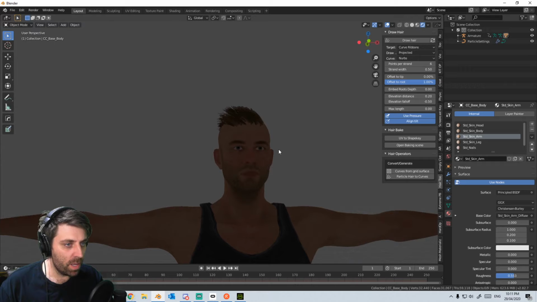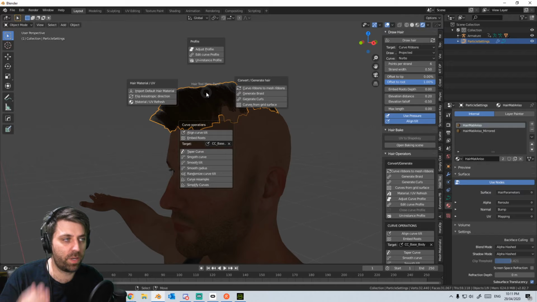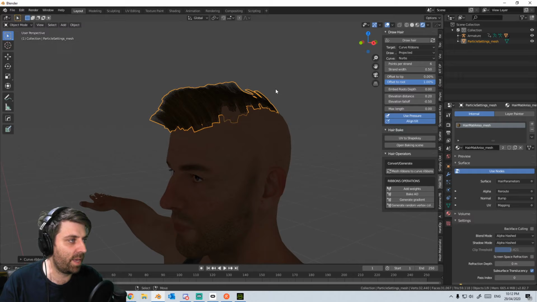All right, so I'm fairly chuffed with that. So from here, I'm going to select the mesh, Control Shift H to bring up the radial menu of the hair tool. Curve ribbons to mesh, mesh ribbons. Let's select that. And now this is its own mesh. So we'll call this hair underscore top.